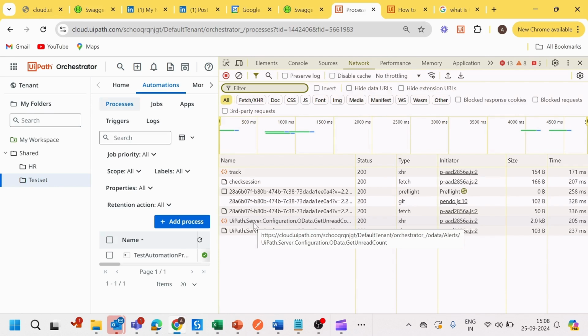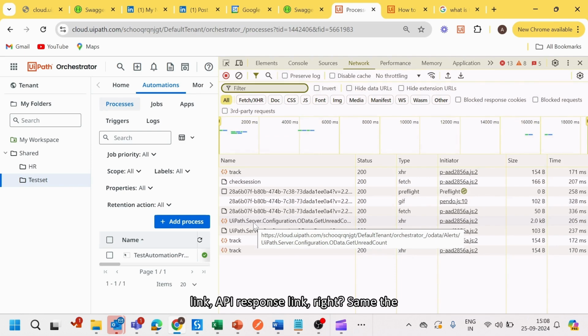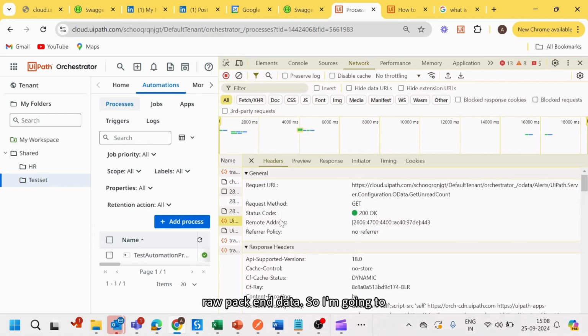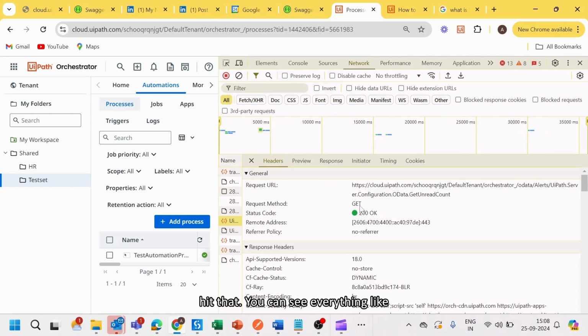UiPath.server.configuration. You can see this looks like an API link, an API response link, right? The same data which is available in the Swagger. Now we are using the developer tool, right? So that's why we got the raw backend data. So I'm going to hit that. You can see everything, like what the response is, the score, everything we get.